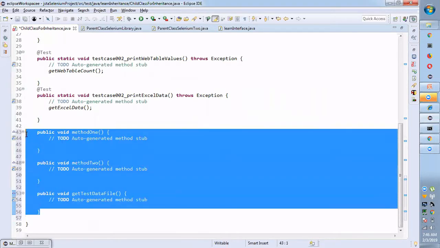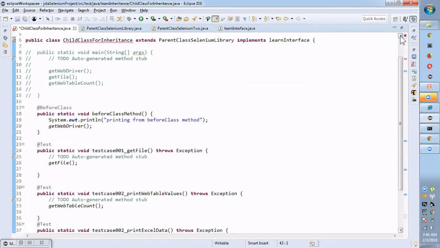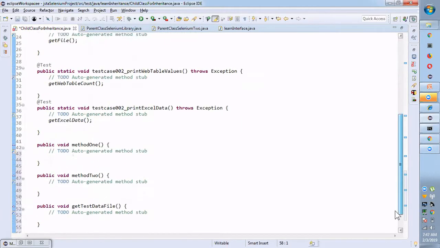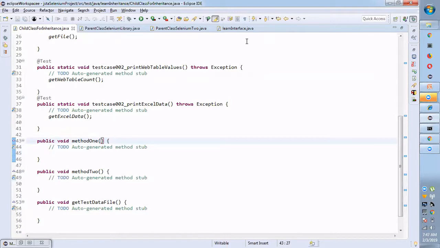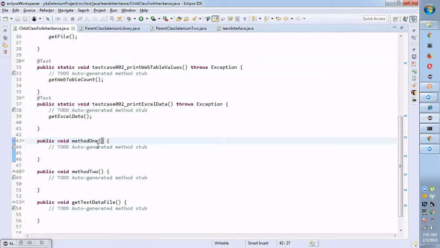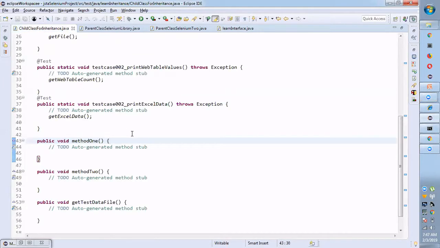I'll remove it. I'll do it once again. Add unimplemented methods. You see this? The methods that we have created in the interface, method 1, method 2, and get test data file, are implemented here. See the difference: in the interface we have only the signature, but in the child class we have the implementation, which means the flower braces where we need to implement the code.